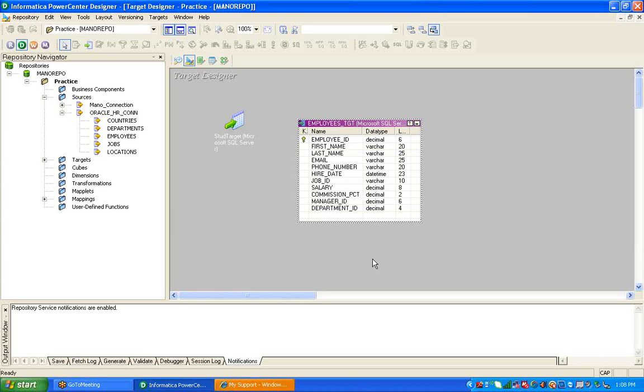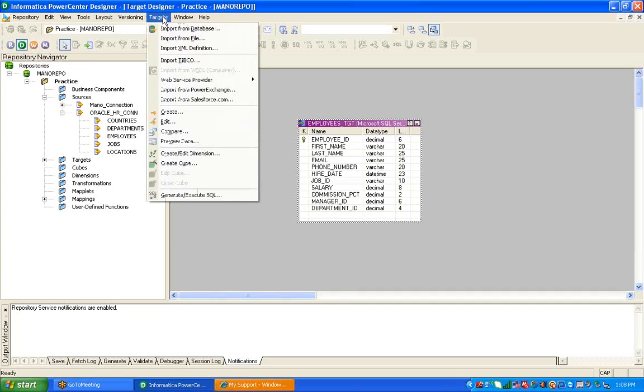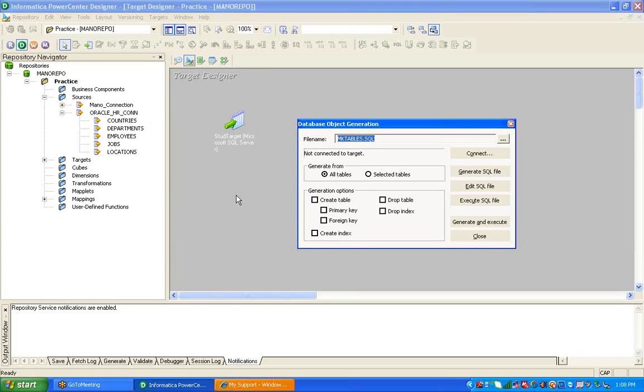For that, in Target Designer, you select it, go to the menu Targets, and you have an option down last, Generate SQL. This is possible only with those databases where SQL is supported. It can generate a script for you, like the create command, so that you can execute that in the target database and get the table created.